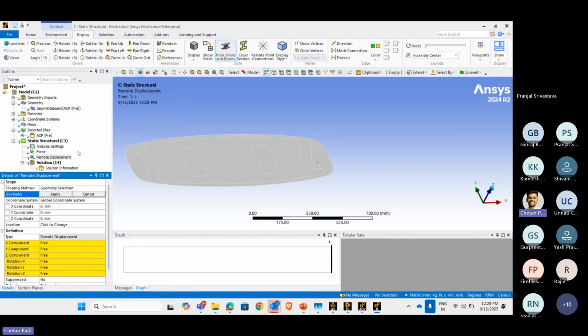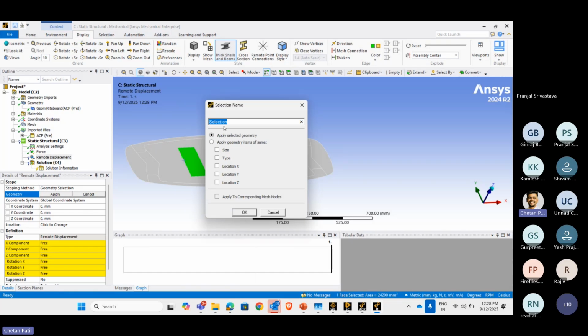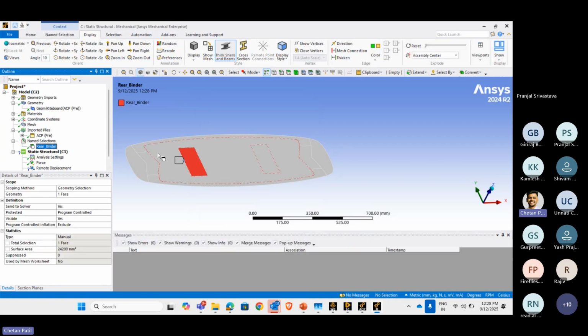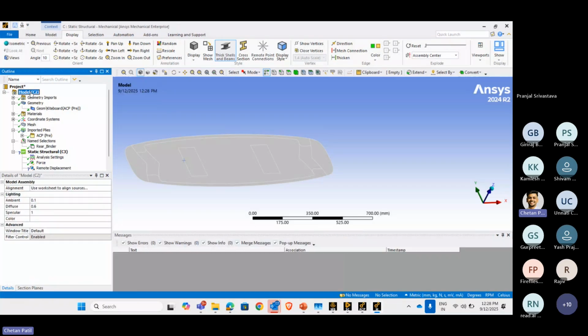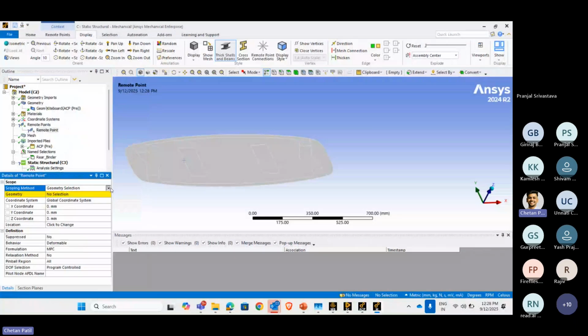This needs to be applied with respect to the name selection. So first of all, I'll create the name selection for this body, which is the rear binder of the model. We call this the rear binder. For this rear binder, I need to first create a remote point to directly apply it with respect to the remote displacement. So first of all, I'll create a remote point over here, then apply it with respect to the name selection to the rear binder.